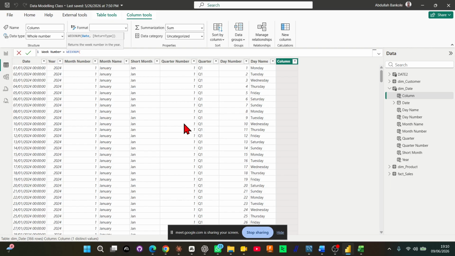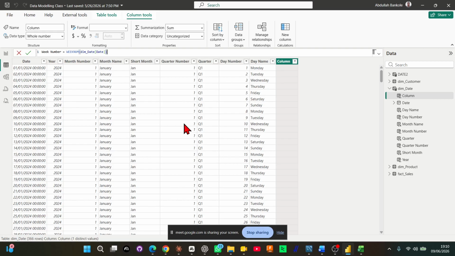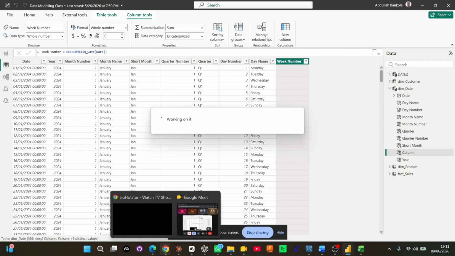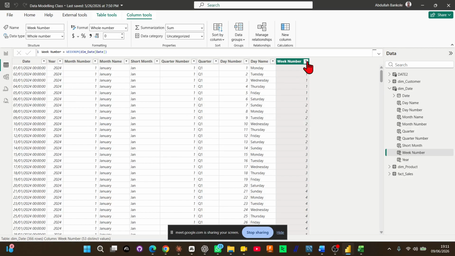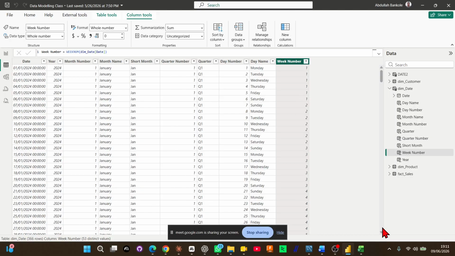WEEKNUM has the date. So what is the date? The date is your dim date. So once you do that and you enter, now you see week 1 up to week 52 or 53 in this case. You can see because it is a 366-day year. Then which one again? Everybody? We have weekend. Yes, it's weekend. Good.